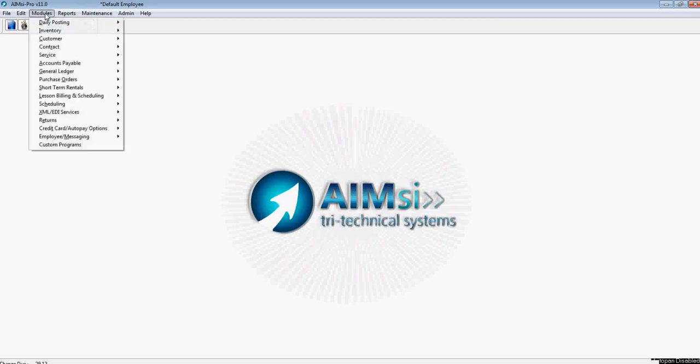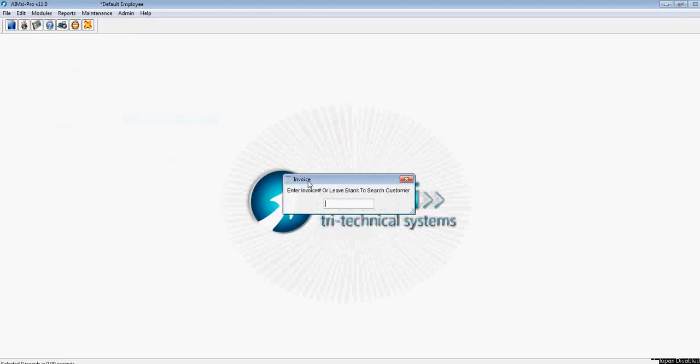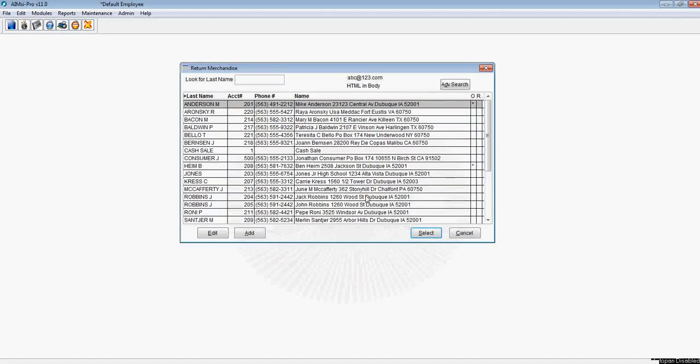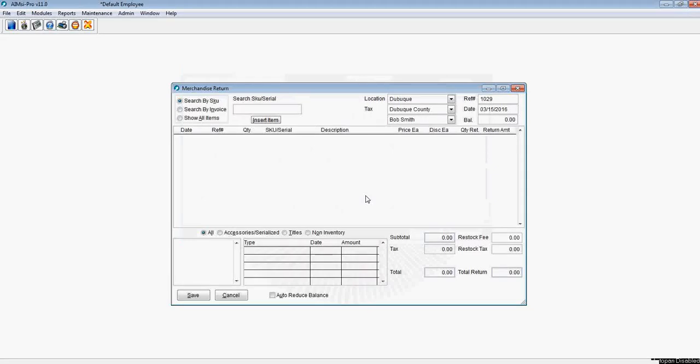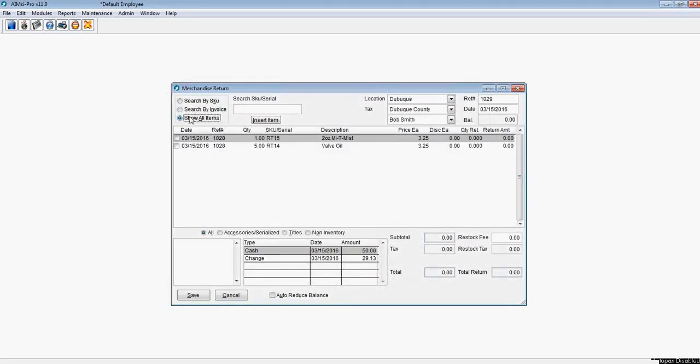So I can go under modules, returns, and merchandise return. And ideally, if the customer brings back the invoice, they can just type in that invoice number here, and it pulls up that specific customer and that specific invoice with the items listed. If they don't have their invoice, we can still search for that by hitting enter and then selecting the customer. So there's our Bob Smith, and we can choose show all items. So here are all the items that Bob Smith has purchased since day one.